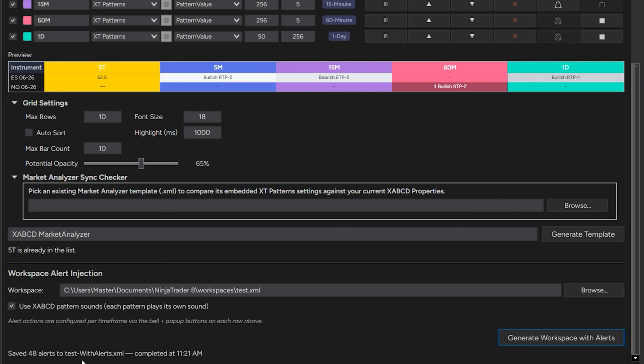So the tool is going to read your workspace XML that you selected, add in all the alert blocks for each of the XT pattern columns according to our per row settings that we have, and output that new workspace. Now the status message below here will tell you how many alerts were actually put into that new workspace file. If it said 0, you know there's a problem, but in most cases you're going to have enough columns selected where it's going to insert those audio alerts.